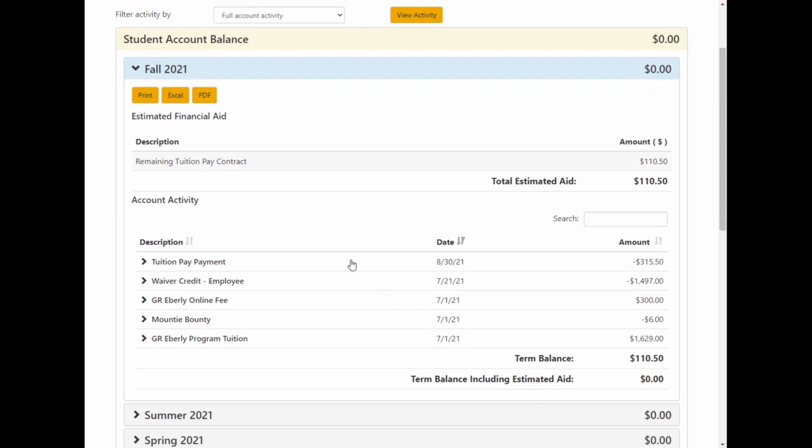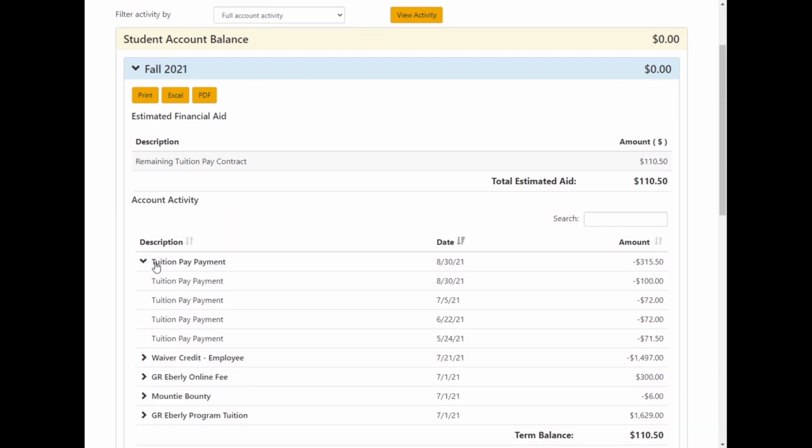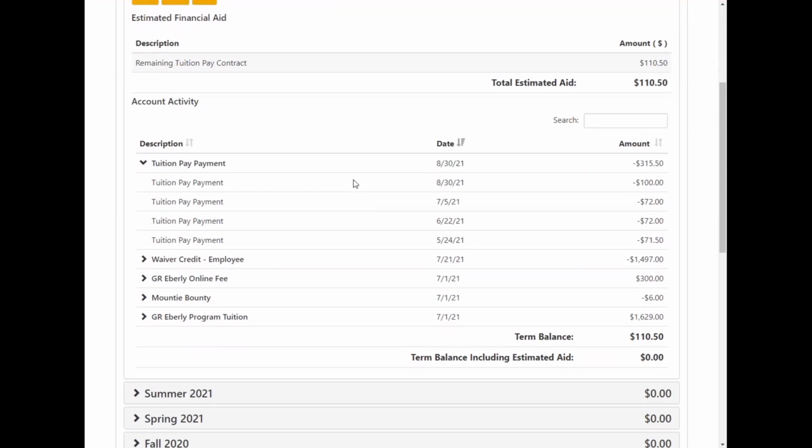Each account activity section will have estimated financial aid listed first, followed by account activity. Here, you see that this student has a tuition payment plan set up to cover their balance, but not any other types of aid. In the account activity section, all the charges added to or taken off of the student's account will be listed in order of most recent charge. Each section will have its own drop-down that can give you additional information about the changes that fall into each category.